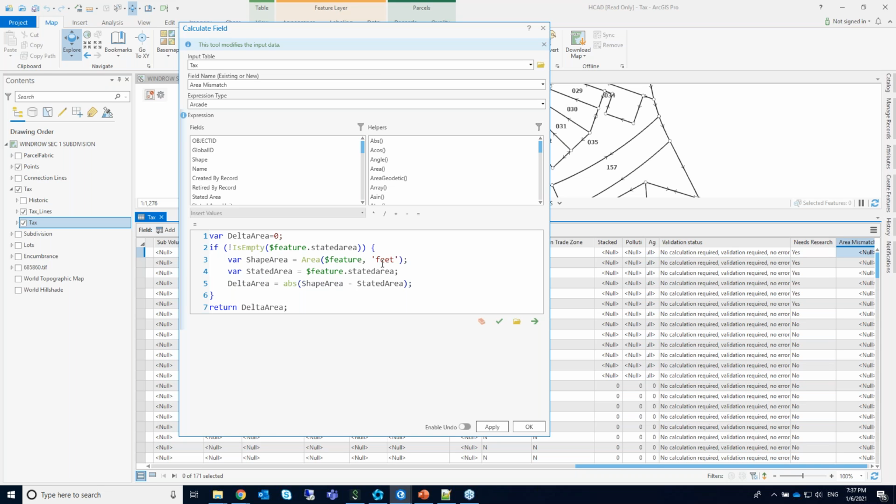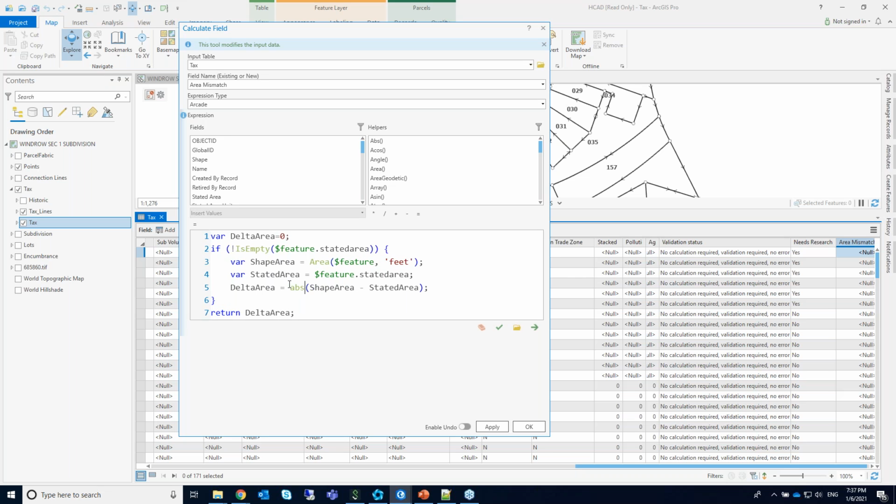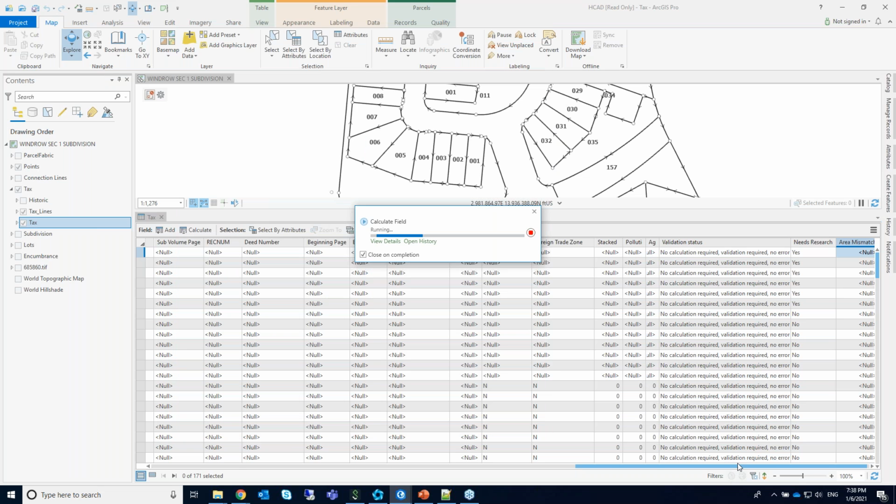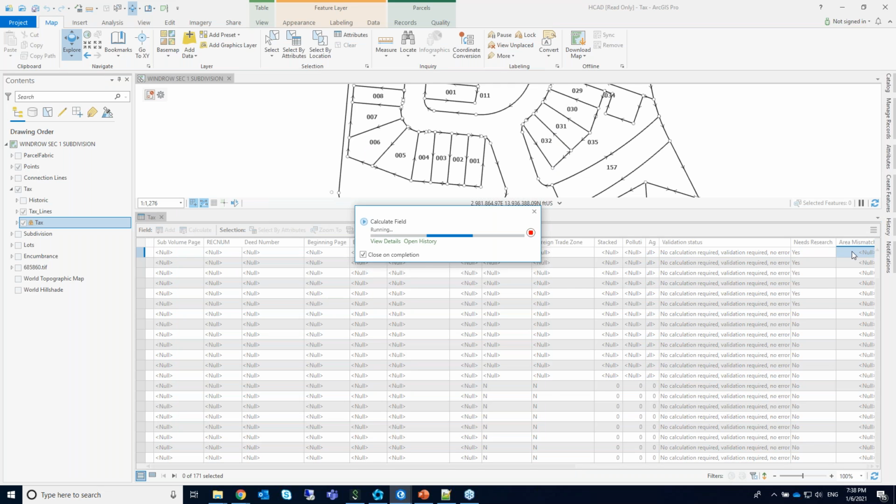And the area command also has, you can specify which unit you want the area to return in. And the stated area, of course, is just the value of the field. The delta is the absolute value. And you can see the reserved words change color, right, of the difference, and return the delta area. And if we press OK, it's going to run this expression. And we're going to see all the parcels that have a mismatch in area between the legal and the stated.